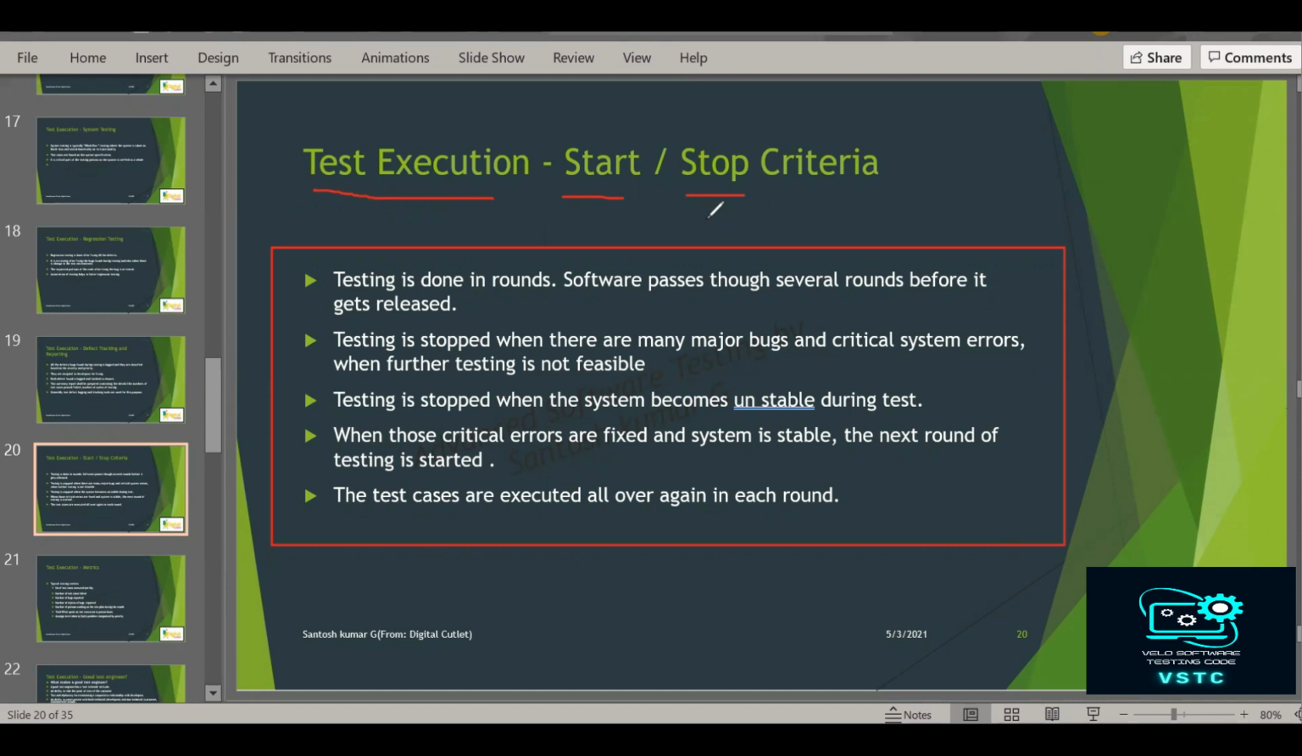Okay. So there are some bullet points I have given here. When to stop the testing. When to stop the testing, in the sense we have to stop the testing once we get the release. In some cases, not all the cases actually. In some cases, what are those cases? We are going to discuss.